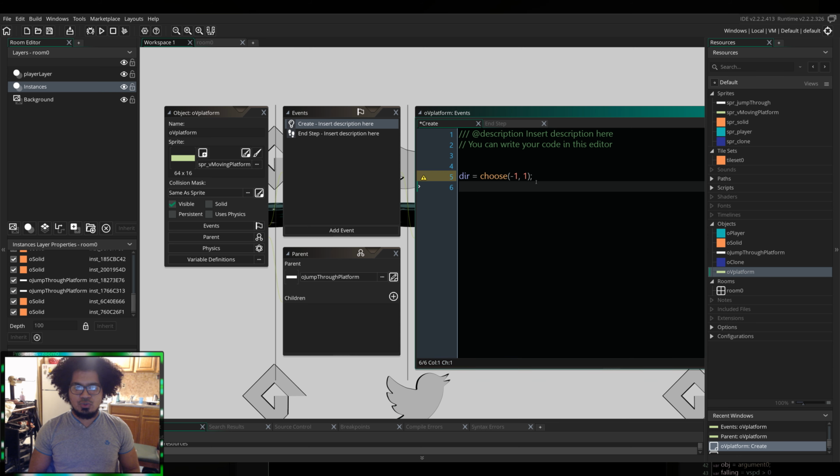And then after that, the speed of the platform is going to be 2. You can assign it to whatever you want. 2 works really fast. With 2, it moves fast enough for me. 4 or above, it's moving really, really fast. And then we assign a vertical speed. So we can say vSpeed.